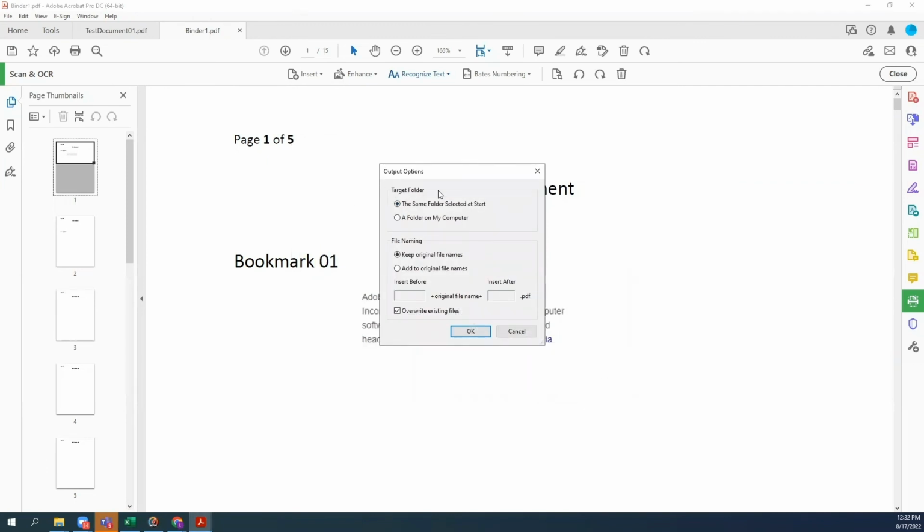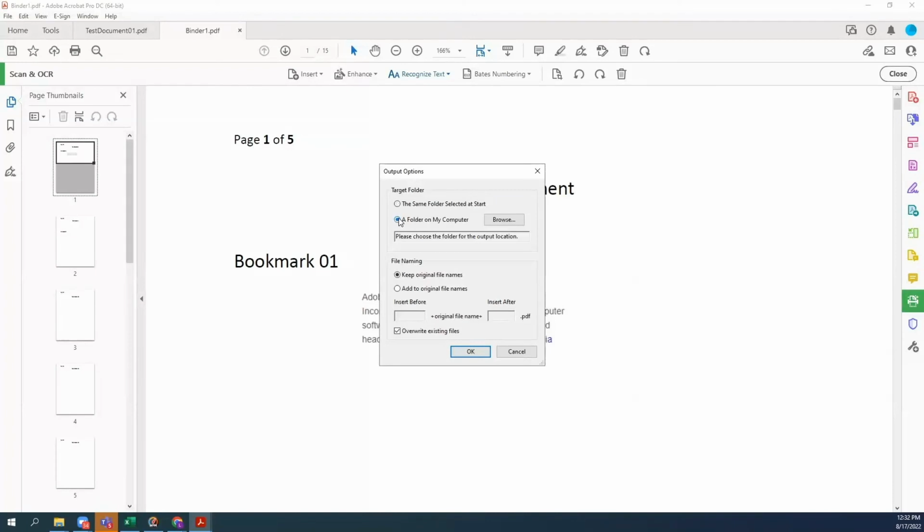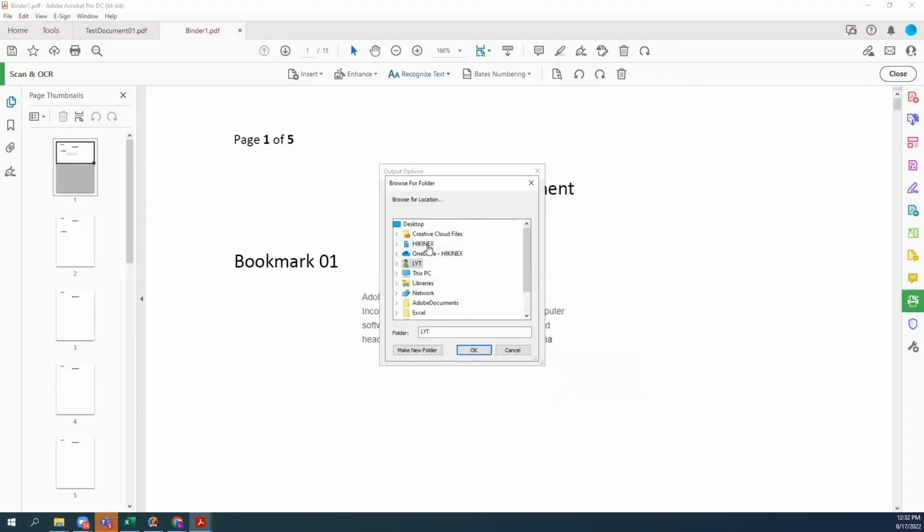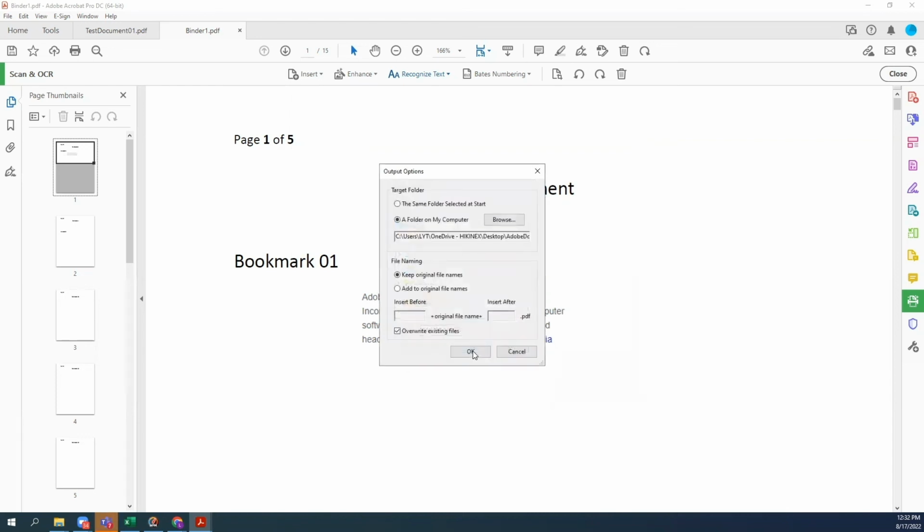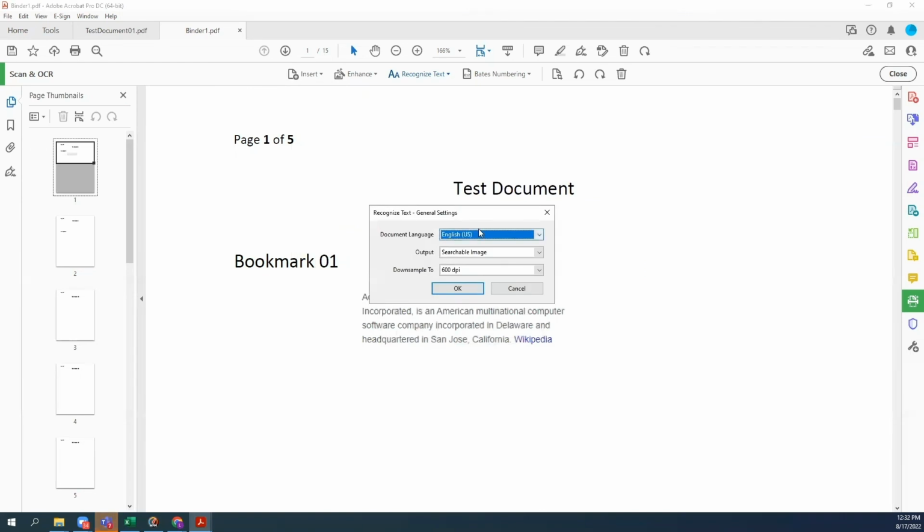And you can choose if you want the target folder to be the same folder that you selected from the start, or you can choose a different folder as the destination. You can choose to keep the original file names or add to the original file names. You can choose to overwrite existing files, or you can choose to make new ones. You can click OK. Choose the formatting that you would like, and click OK.